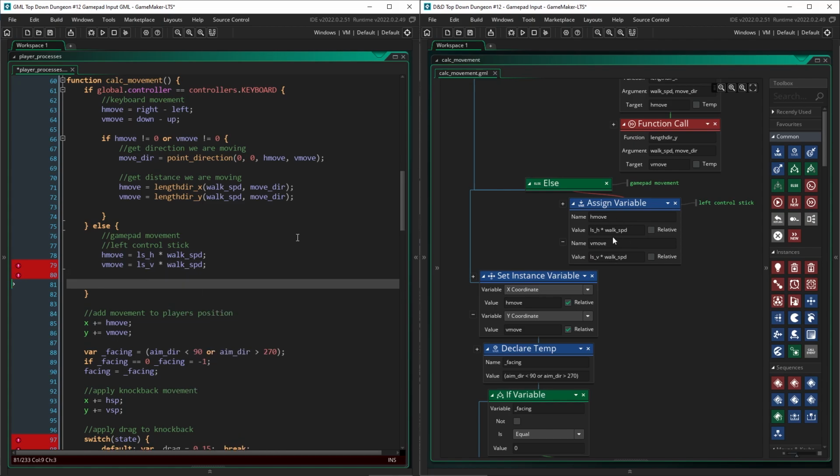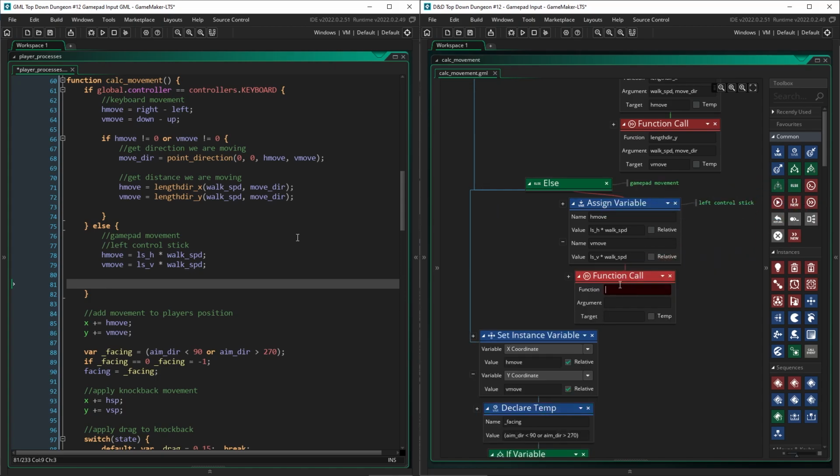Now experience tells me if you do this, when we move left and up, so at a diagonal, you actually are moving much faster than you are moving when you move left, because you're getting the combination of the horizontal and the vertical combined. So for a top-down mover, you first need to normalize the vectors, which means ensure that you can't move faster diagonally. So I'm going to take a function call here, and I'm going to get the square root of hmove times hmove plus vmove times vmove.